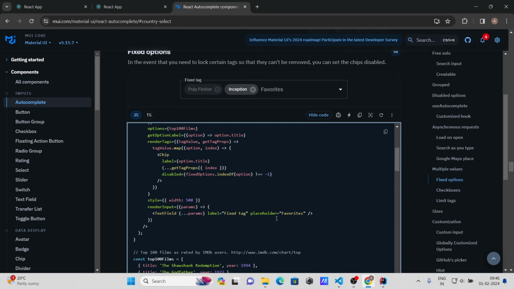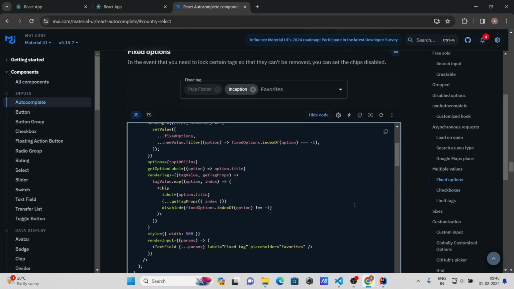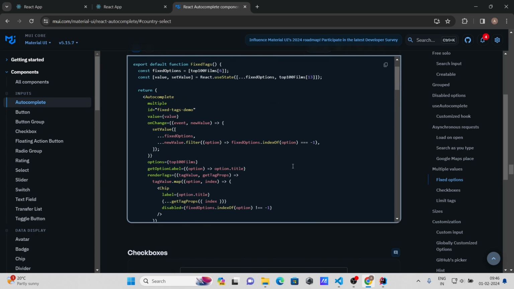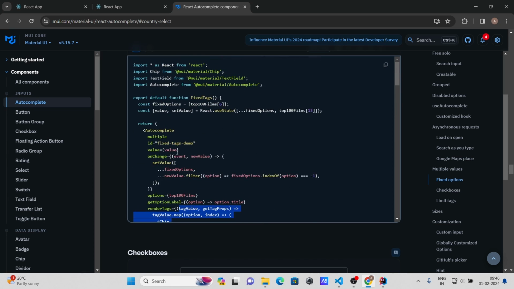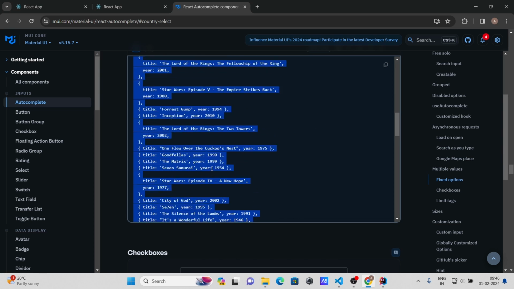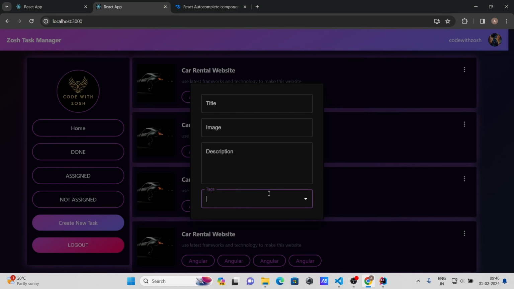Yeah, that's the thing which we have used. See, autocomplete multiple id value on, and all the documentation you can see here. Option tag value dot map. Okay guys, so yeah, this thing you can refer here. If you don't want to write code, then you can copy paste from here as well for the autocomplete.